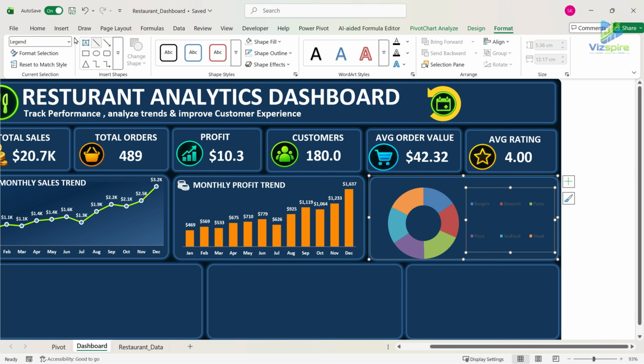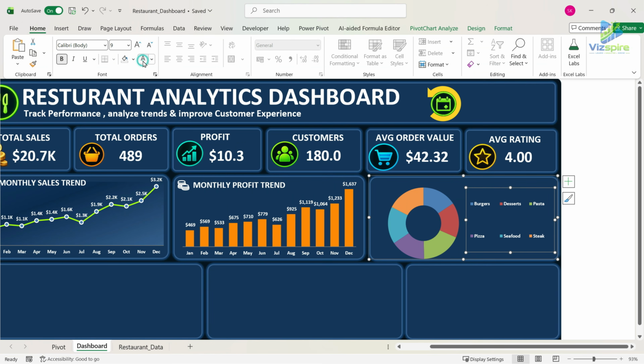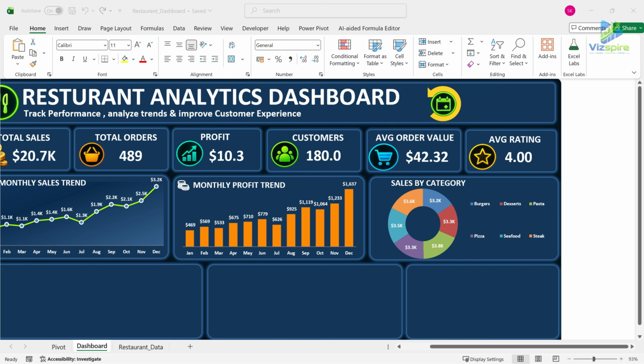Next, format the legend. Make the legend text bold and change the font color to white. If the legend or other text looks too small, increase the font size so everything remains clearly visible. Now add the chart title using a text box and rename it Sales by Category. Add a suitable icon beside the title.